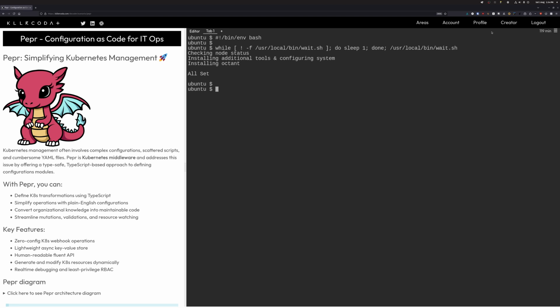Hi everyone. Today I want to introduce you to a really unique project called Pepr. What Pepr is is a little bit difficult to explain, but hopefully throughout this interactive scenario you will have a better understanding at the end. But in a nutshell, it advertises itself as configuration as code for IT ops. It also uses a phrase, Kubernetes Middleware.